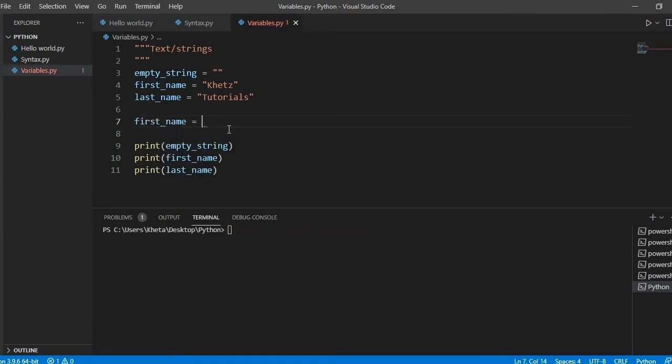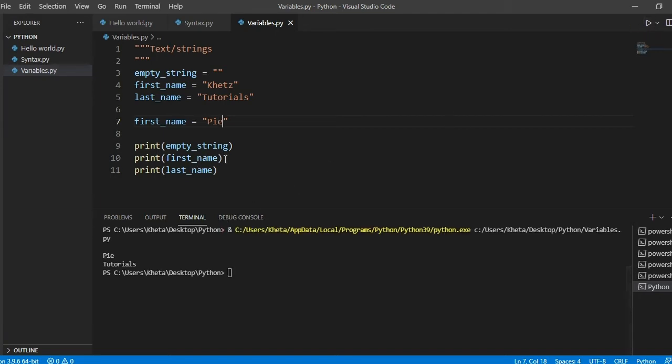Let's assign a new value. Let's call this pi, if you want. So this guy is called pi, and let's see what it prints. So let's print this, and it prints pi. So Python reads code from the top to the bottom. Even though this name is the same as this one, we've now assigned a new value to first name, and that is the value that will be registered over there.